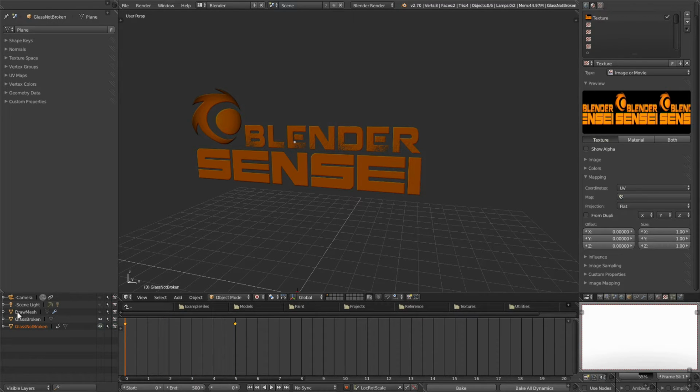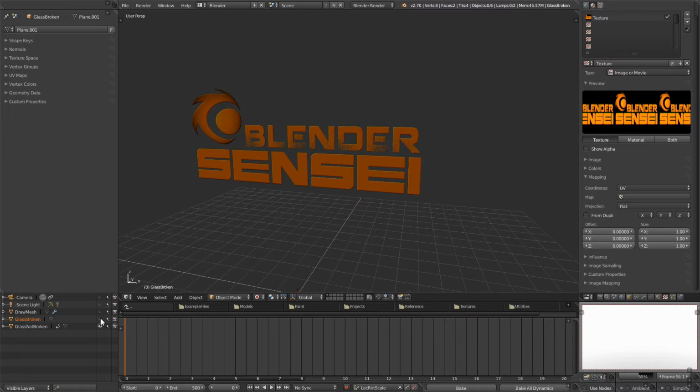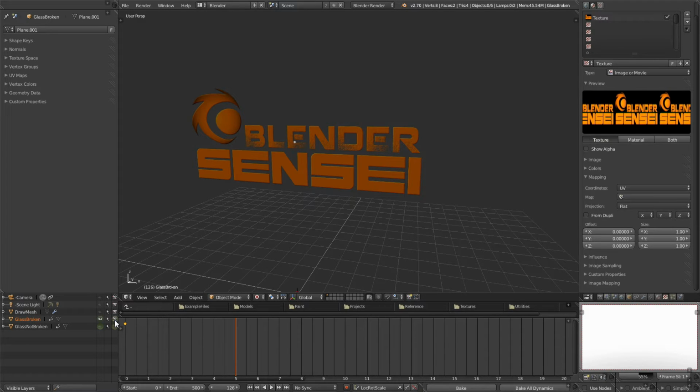So likewise we need to go to the glass broken, and we do not want this to be displayed until the exact frame after the glass not broken. So we would click off the visibility there and then tap I to insert a keyframe, then click off the visibility of what will be rendered and tap I to insert a keyframe. Bring this along to 5 seconds here. We want the glass broken to come exactly right at that time, so then we'll click on the visibility and then click on the visibility of the render and tap I over both of those, and you see when I do that a keyframe emerges.